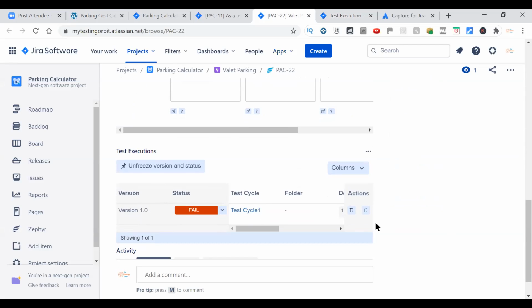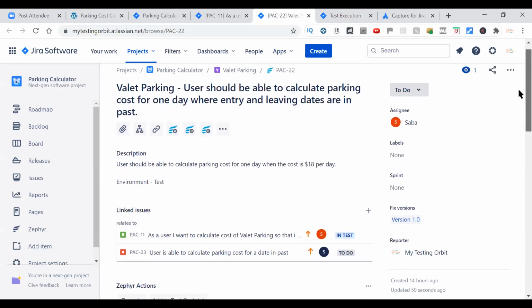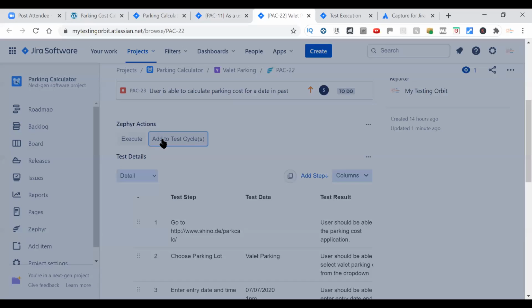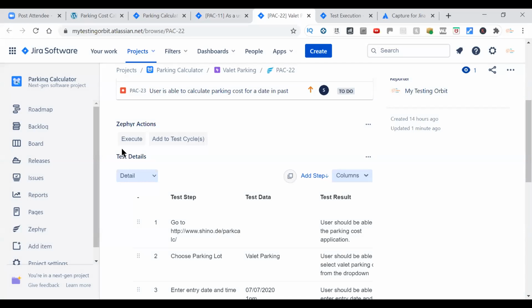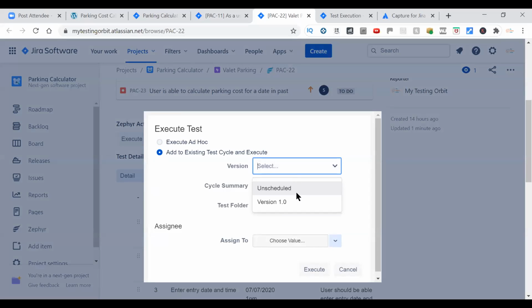Okay, so now what will happen is that we have assigned it to Sophie. She will find out what the issue was. She will fix it, and then we will get another build for testing. And when we get another build and it's again in test, then we can add this to another test cycle now, because the first time it didn't pass. So we will have another test cycle, and we will do the execution again. But this time the test cycle will be 2.